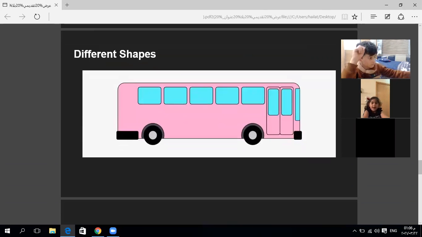If you look around, guys, you can see a rectangle. Yes, ya Hala, a rectangle bus, right? What shape is this here, ya Hala? Rectangle. Bravo. Yes, ya Amir, what shape is this? The next one.